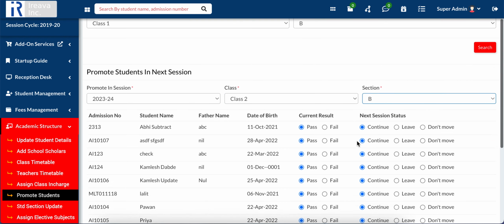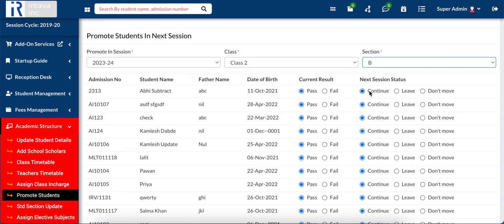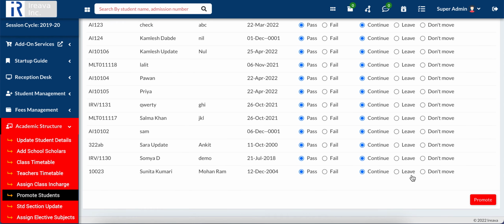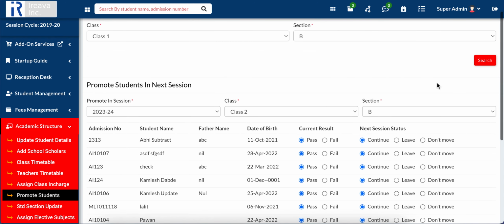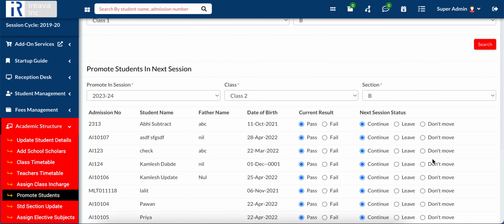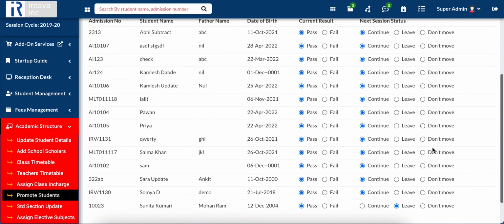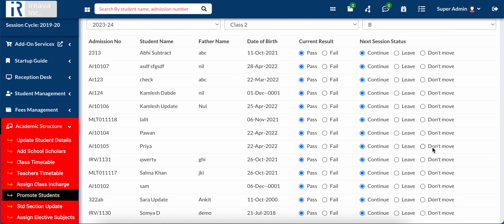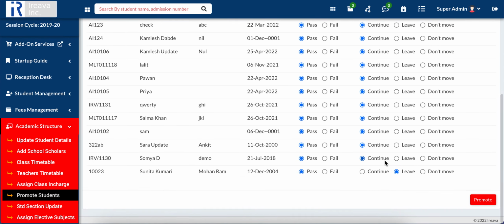If all the students have passed and continue in the session, then choose continue. If they leave, for example the 12th class students leave the school, just mark them as leave. For example, this student leaves the school. Don't move means you don't want to move the student; they stay in the same class and session. That's practically impossible, but it will work if you want to change the students in the middle of the session. So just choose continue.